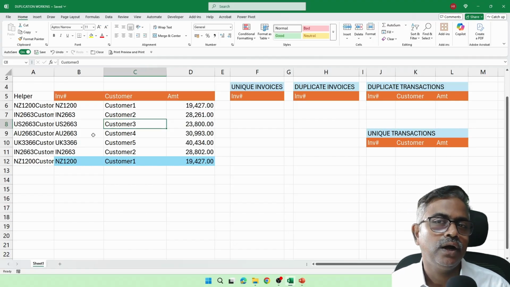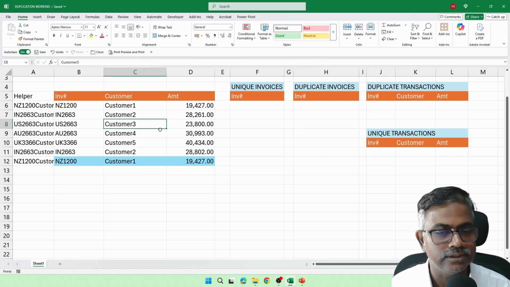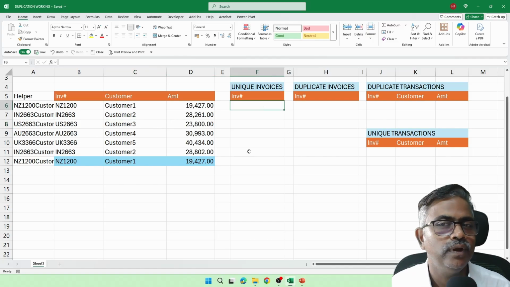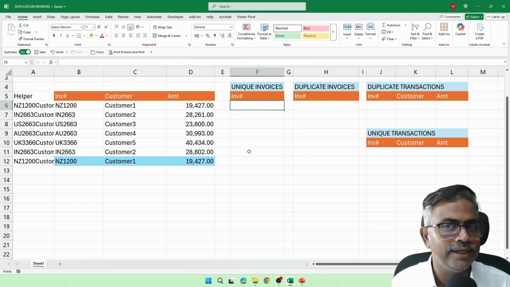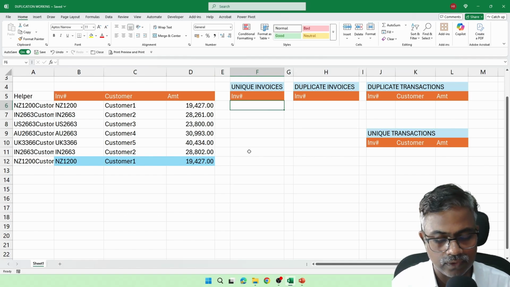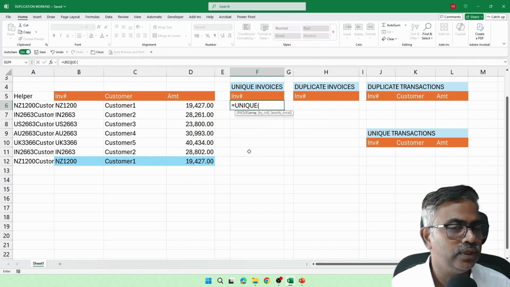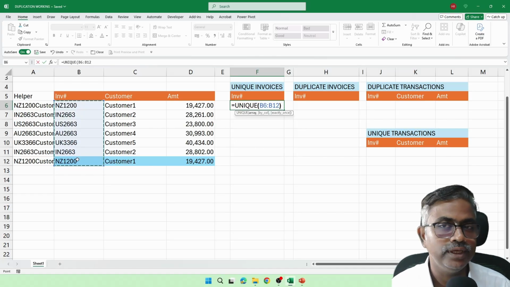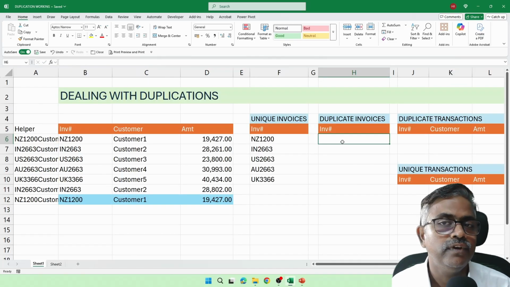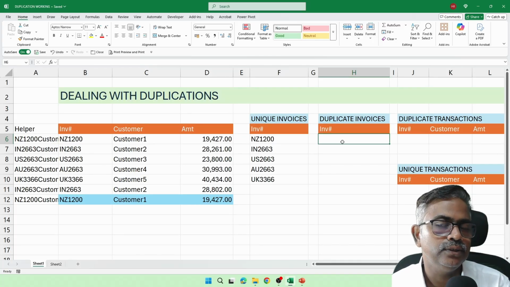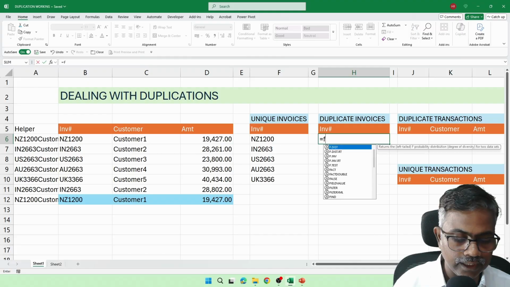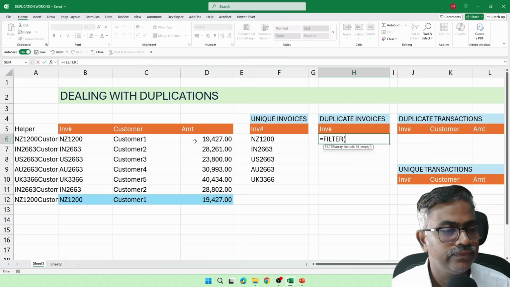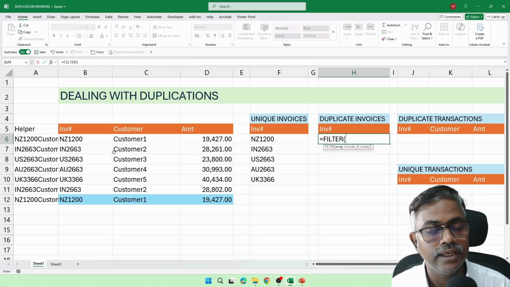But how do I get it done through the 365 formulas? Okay, so let me show you that. When you want to pull only the unique values or unique cells in the column, you can use the UNIQUE formula. Refer to the column from where you want to take only the unique values, and it pulls it out for you. When you want to pull only the duplicated cells from the column, then you will need the help of FILTER, which is a 365 formula again.